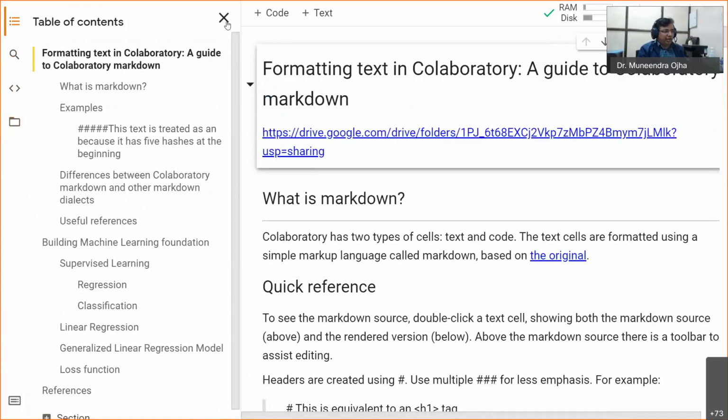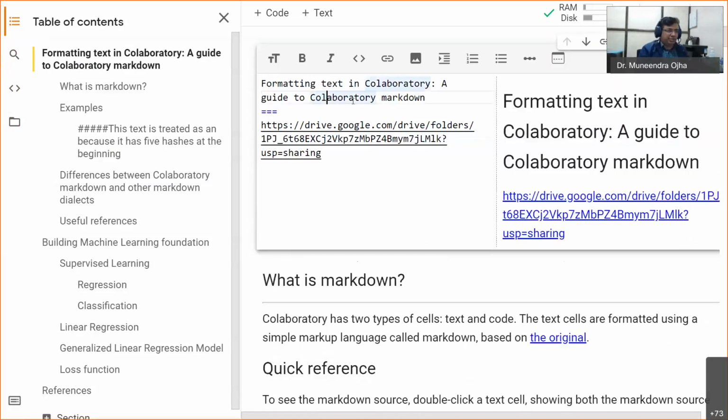So at the moment, I am actually willing to show you how to format the text. So just double click this. Okay, when you double click the markdown cell, it will show you the content that is actually written, the code that is written. So in markdown also, just like LaTeX, you write so many things, but what is visible in the printable version is something different. So over here also, it follows a LaTeX-like structure. So I have written over here, Formatting text in Collaboratory, a guide to Collaboratory Markdown. So you see this text is visible to you.